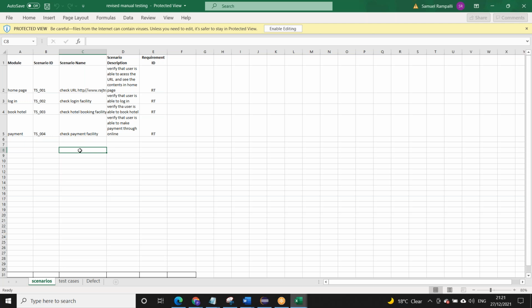Okay, so did they mention anything about payment in the requirement, Gina? Oh, I am not sure. I have to recheck. So whatever is given in the requirement, that only we will test. Nothing new is added to the requirements. Okay. So the requirement is saying that user should be able to log in.